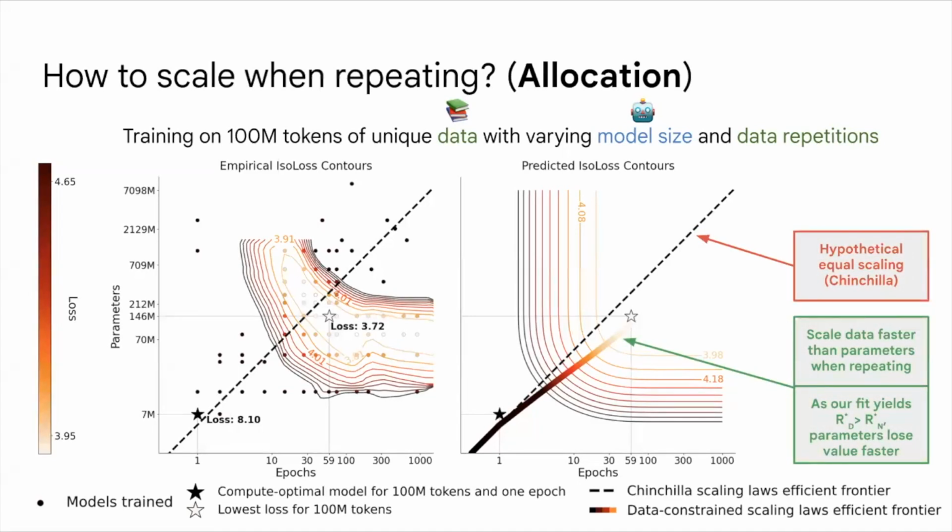This corresponds to scaling data faster than parameters as we branch off below Chinchilla. So, the x-axis being data, we want to scale data faster than parameters when we're repeating, according to this data. And if we think back to the fit that we got, this is simply because the fit resulted in RD star being bigger than RN star. So the value of additional parameters decays faster than the value of additional repeats. So we see sharply diminishing returns from adding excess parameters earlier than from adding more repetitions over your data.